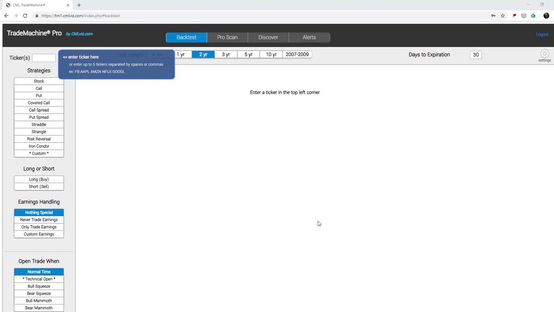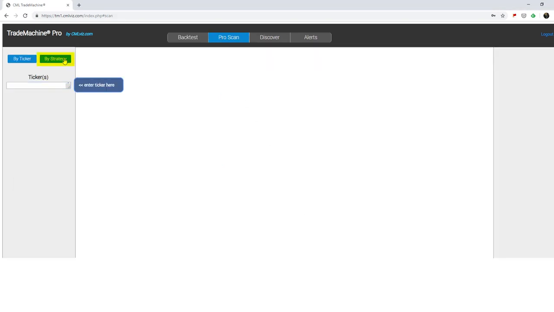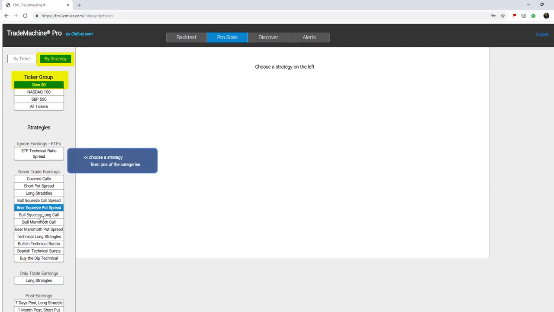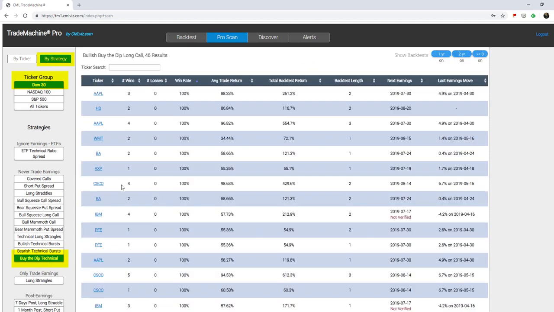Daunting as it may seem, we can quickly make use of this software. First, we can go to the Pro Scan tab. Then we can go by strategy. Let's start by looking at the Dow 30. And let's look at one of our favorite strategies, Buy the Dip Technical. We tap on the button and the scan results load.